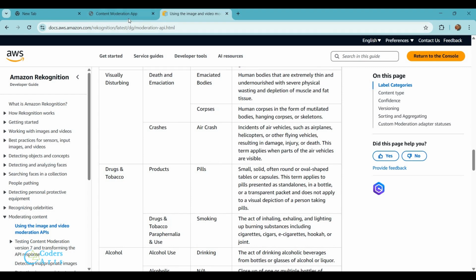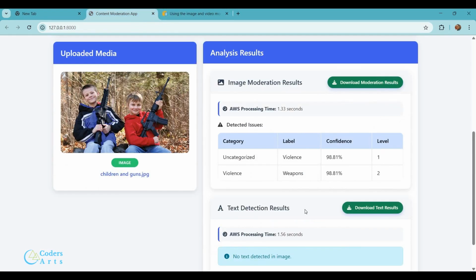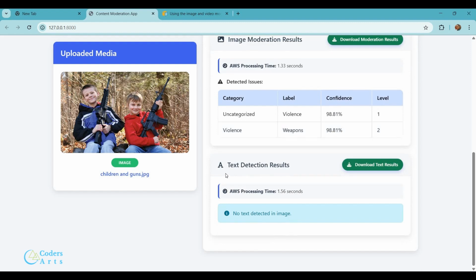So let us go back to the app in here. I hope that now it makes a little bit more sense, like what is a parent label and what is the moderation label that is actually identified in here. So here, basically, this line tells us that weapons are there in this image with 98.81% surety, and that it falls under a broader category of violence.